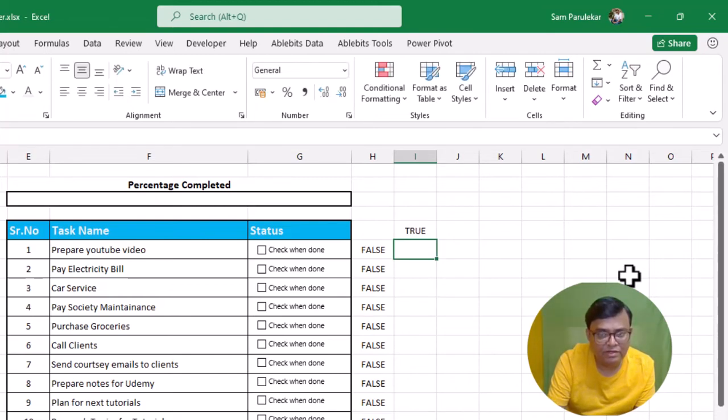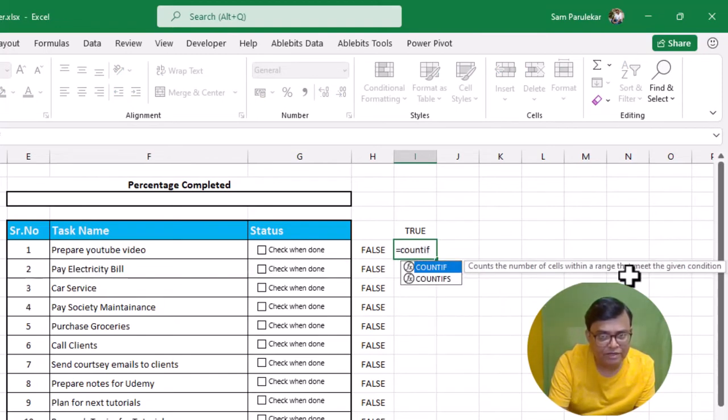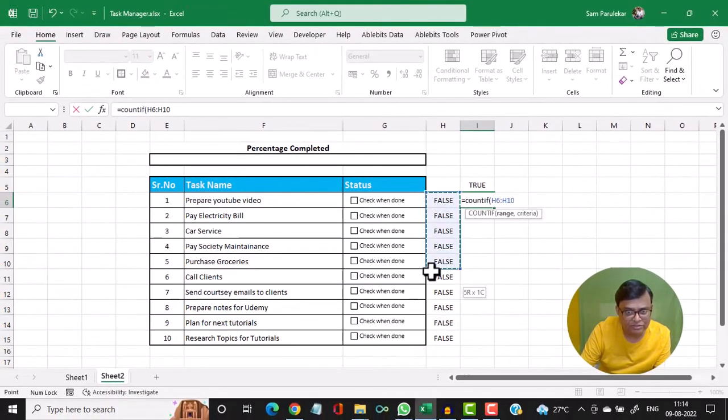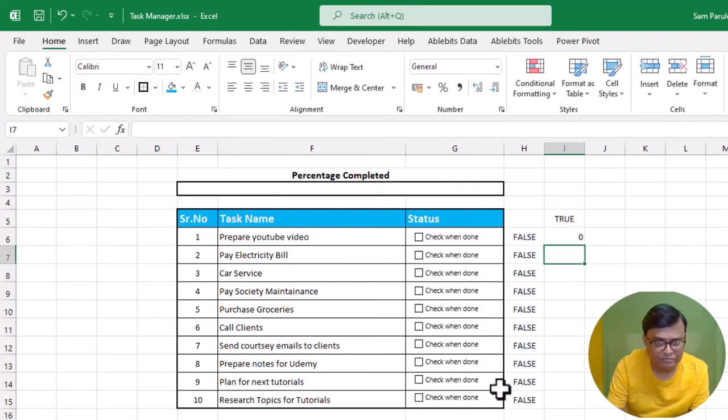And now over here I'll use a function called COUNTIF. So I will type equal to COUNTIF, then I would type open parenthesis, then it would ask me the range, this is the range, comma, and then it is asking me the criteria. So I will type the criteria as true, close quotes, close parenthesis, hit enter. So the moment any check boxes are complete, it will show me how many tasks are complete.